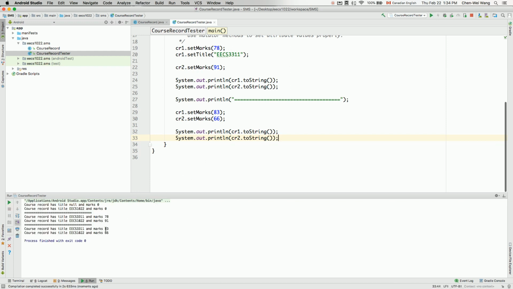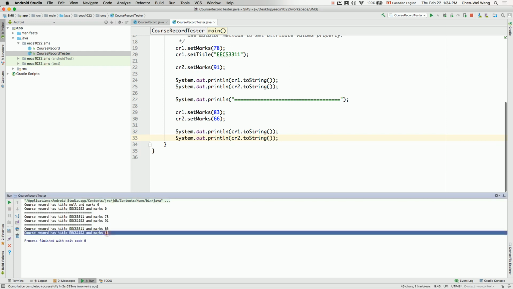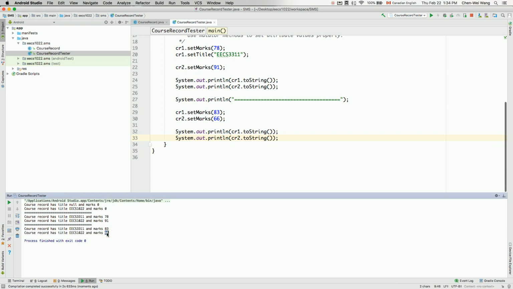So now you can see that 83 and then 66. You can see that the attribute values in some way are class level variables, which means their values may change as often as necessary by using the mutator methods. Hopefully you see the point.